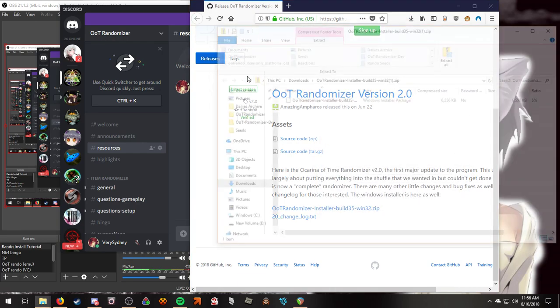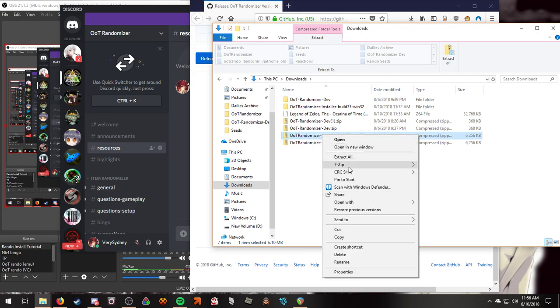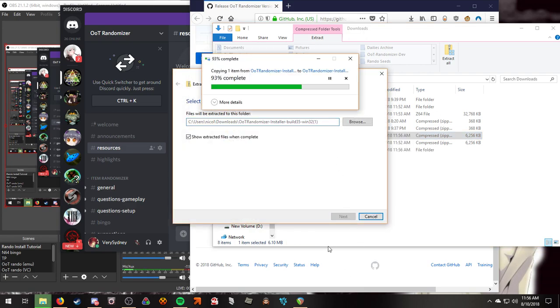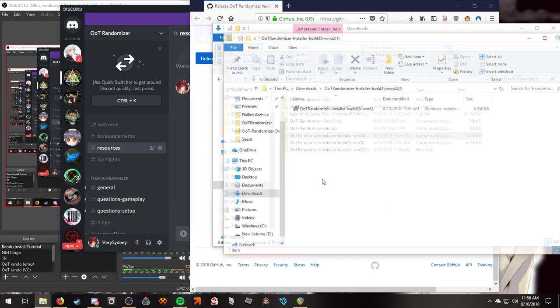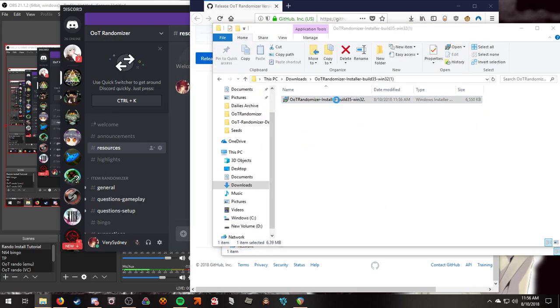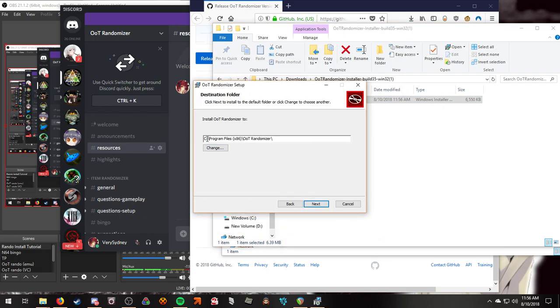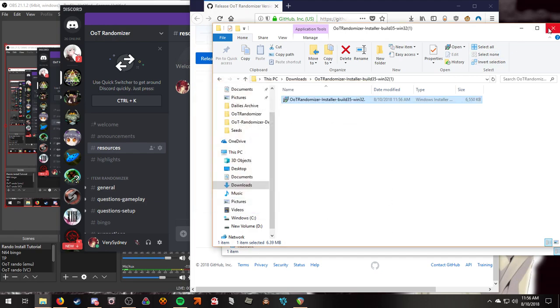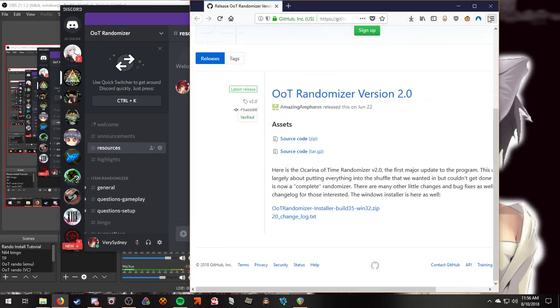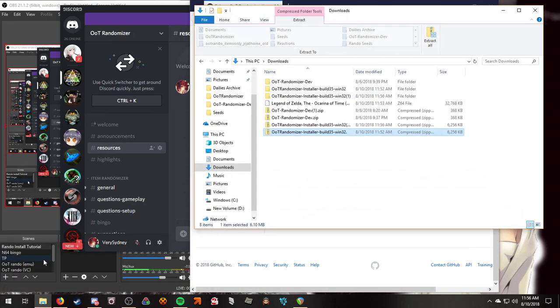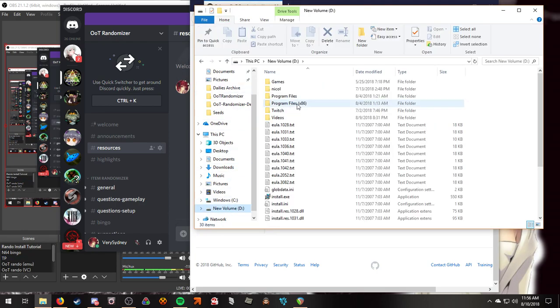Save it, extract, and then install it. Alright. And then it's going to go into your program files x86.